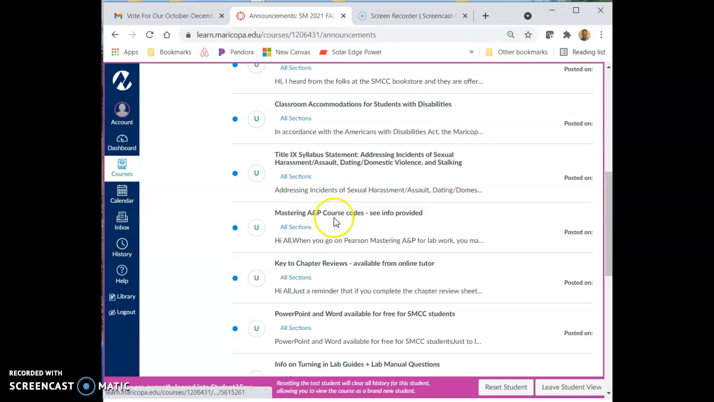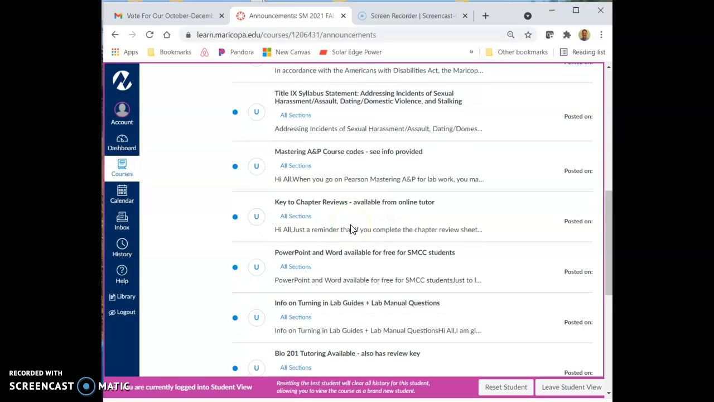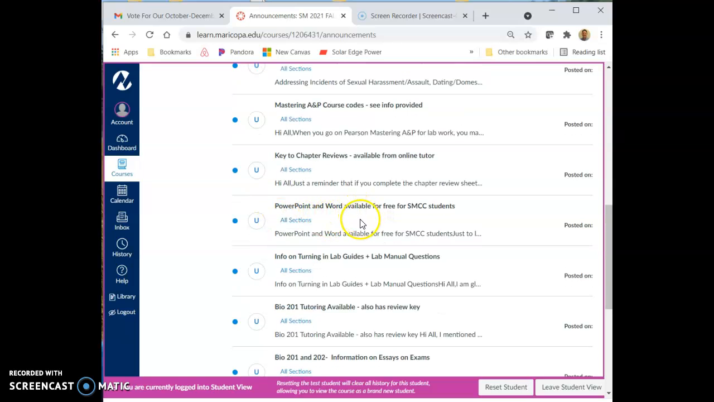It depends how you get that access card, which code you use. And then the key to the chapter reviews. So we have a tutor who has all the answers. And if you want to contact her, she won't give you the answer. But if you tell her which ones you're having trouble with and what you think, she'll help you with that. And she has the key, so she can tell you if you're right about things.